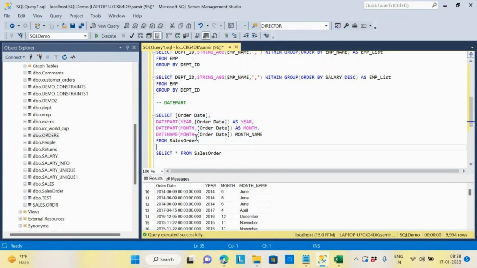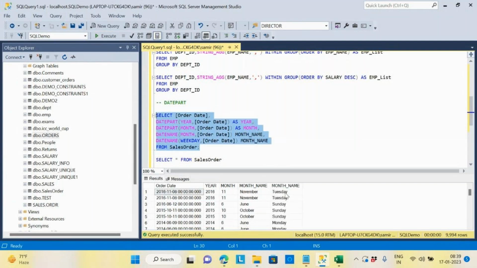Okay. And suppose the same one, instead of the month, you put weekday. So the day name, like Monday, Tuesday, all these things. Let's see. Yeah, so this is Tuesday, Monday, Tuesday, Sunday. All these things will come into the picture.